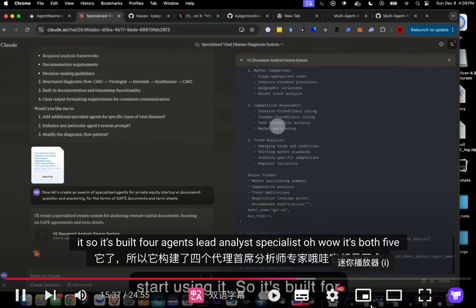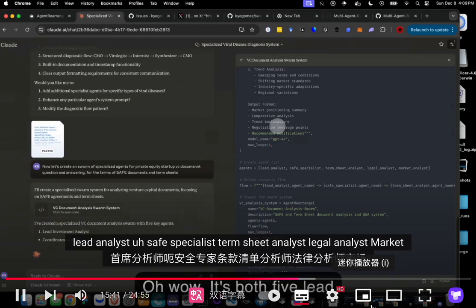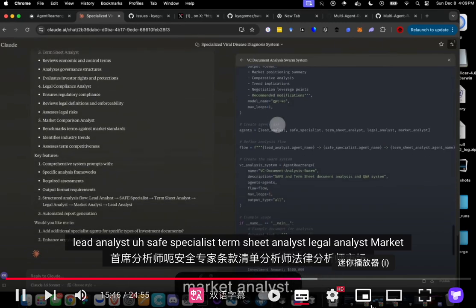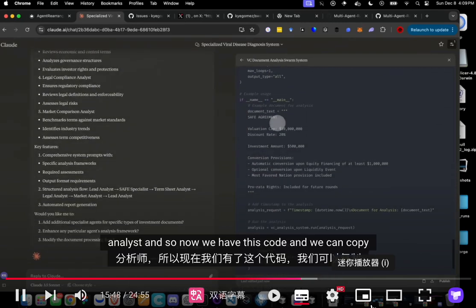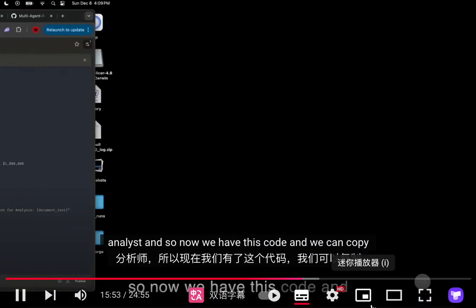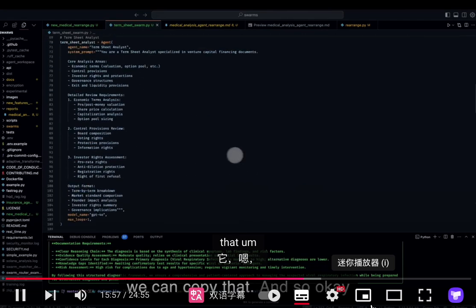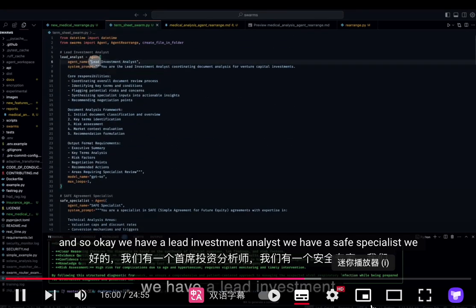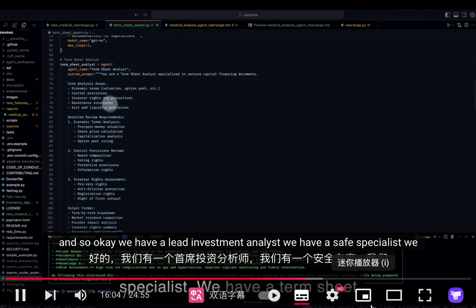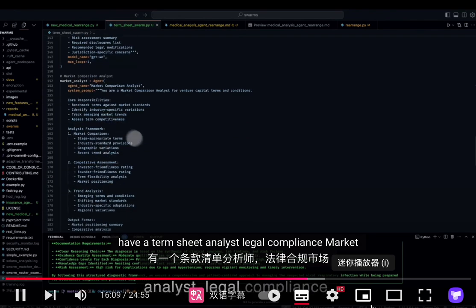So it's built 4 agents: lead analyst, specialist. Oh wow, it's built 5. Lead analyst, safe specialist, term sheet analyst, legal analyst, market analyst. And so now we have this code and we can copy that. And so, okay, we have a lead investment analyst, we have a safe specialist, we have a term sheet analyst, legal compliance, market comparison.